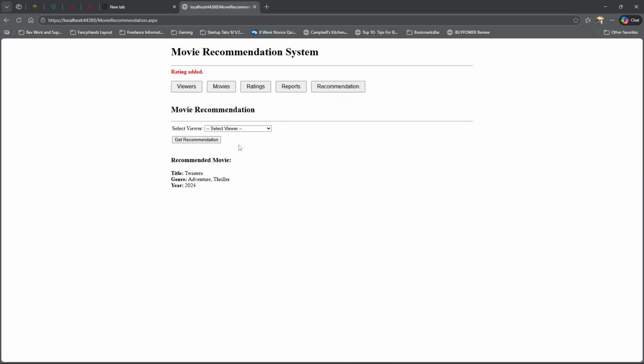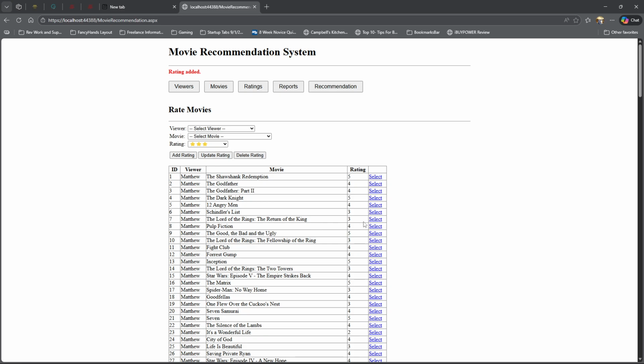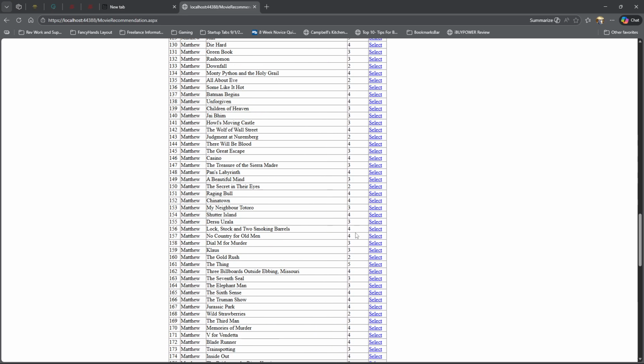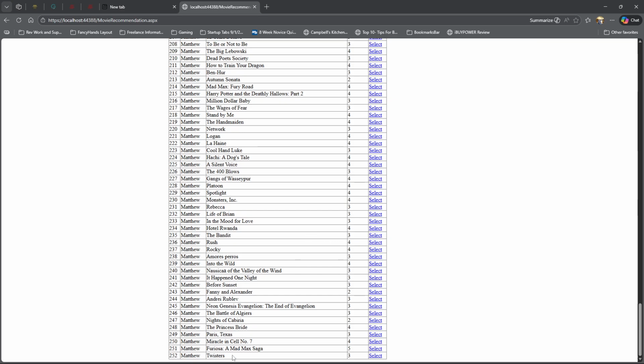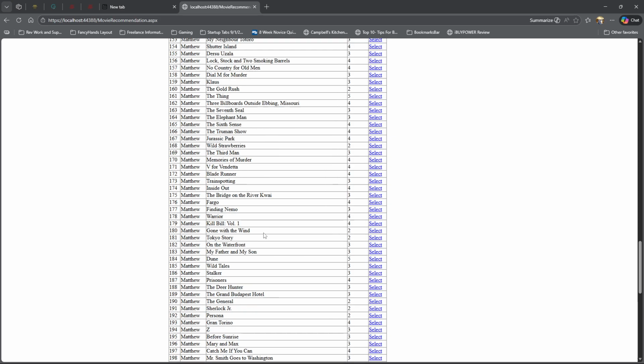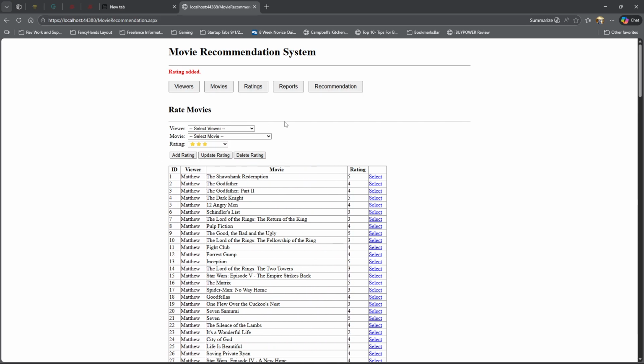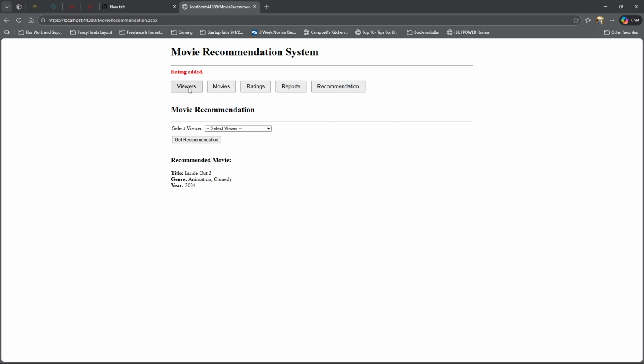And then I go back to recommendations and I select myself and I hit get a recommendation, and it gives me a different recommendation because now that movie has been rated. If you were to go to ratings here, it will actually show you Twisters has been added to the ratings now. It does not show movies that have not been rated yet. So this isn't a perfect system. I do have some tweaks I can make to make it perfect, but it is functional, very functional right now. All right, so that is my walkthrough.